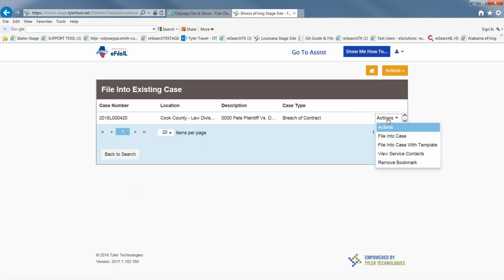If you go to Actions, your choices are to file into the case. You can file into the case with a template. However, case information is actually already filled in for you. You might see benefit in that. Use it if you see that benefit. View service contacts. If you wanted to, you could just add a service contact to this case without even filing into it. This one is bookmarked. I could remove the bookmark if I wanted. We're going to choose File into Case.